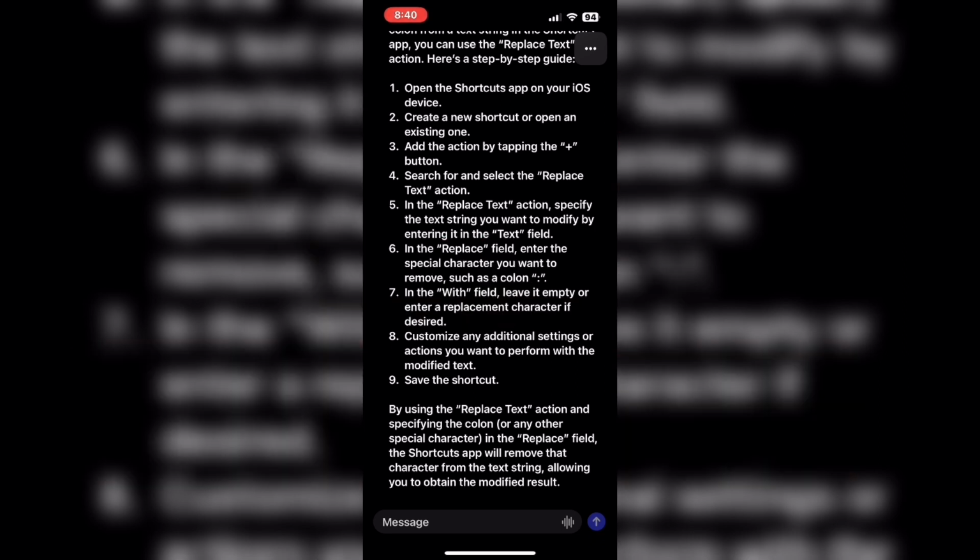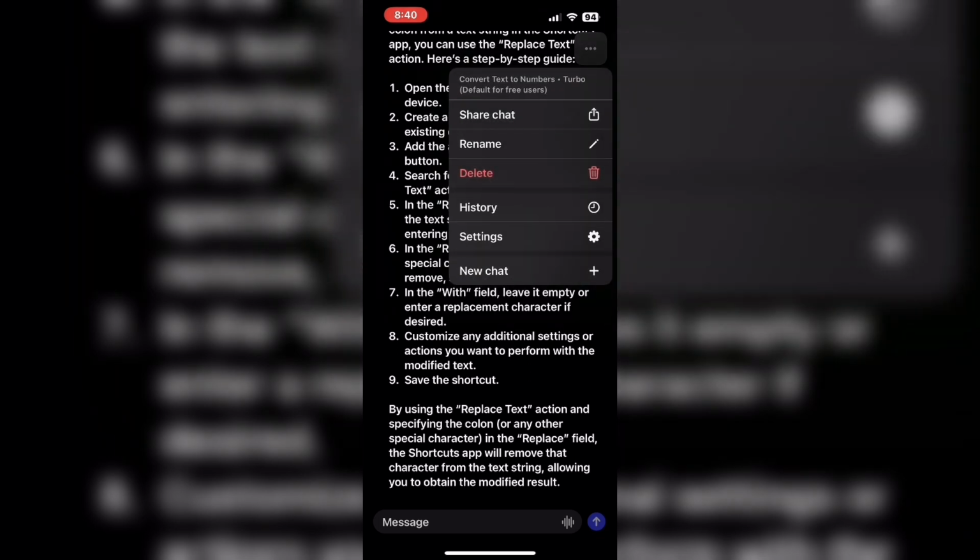Here's how you can delete one conversation. Tap the three dots once more and select History. Once again, you'll be presented with your conversation history. Swipe left and tap the trash icon on the right. The conversation has been deleted.